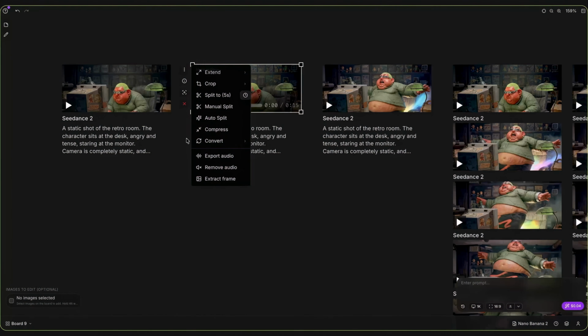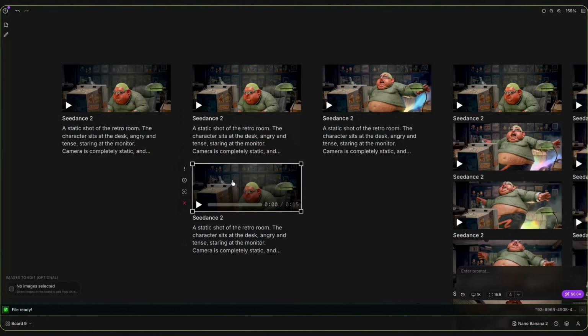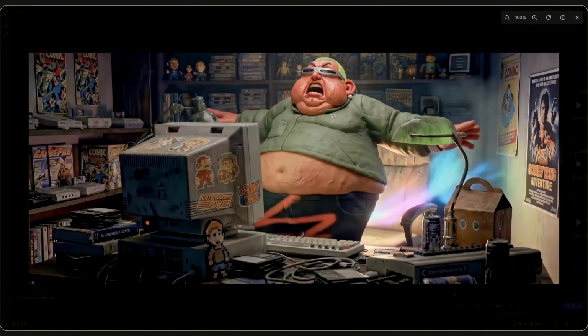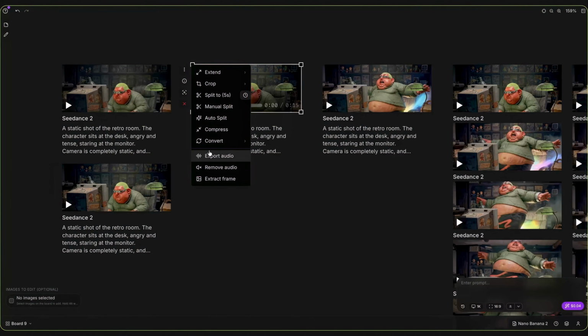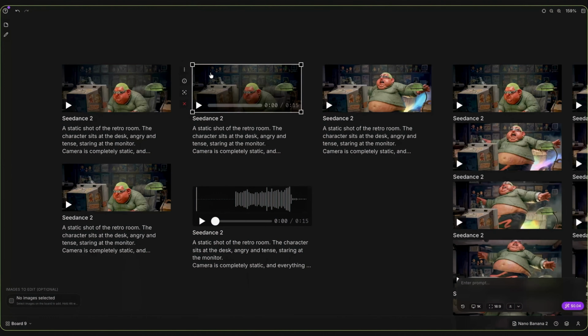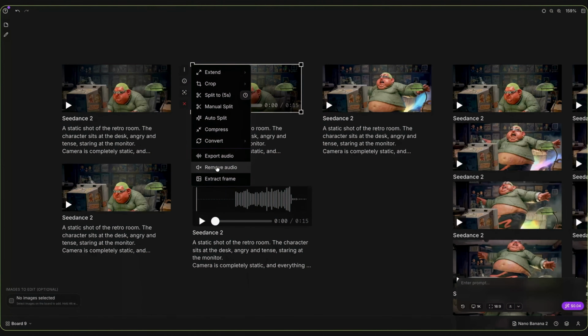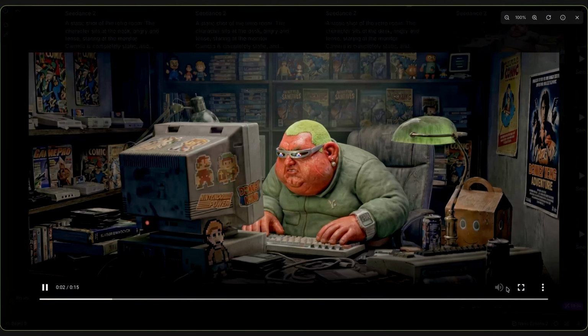Want to change the frame rate? Easy, just choose convert and pick 15 frames per second, for example. And there you have it. Want only the audio? Just export it. It's that simple. Or remove the audio entirely and you'll instantly get another copy with no sound.